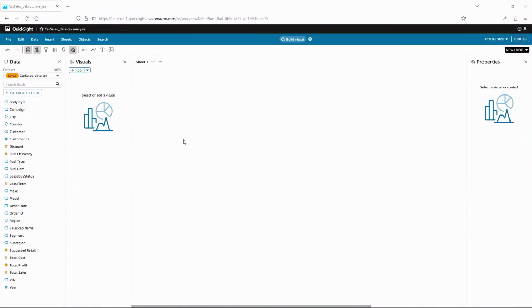Here we are within the QuickSight interface. So if you're not familiar with QuickSight, as an analyst, this is our analysis view. We've got our fields on the left-hand side. We've got our visual pane right next to that. And then we have our canvas where we build our dashboard. I'm going to start by giving this sheet or tab within the dashboard a name. We'll call it a sales dashboard.